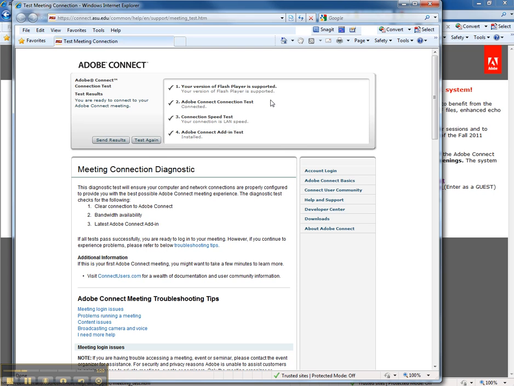Here it says the Adobe Connect add-in test. The add-in was installed. If it hadn't been installed, there'd be a button to the right where we can install it and run the test again. That's important to do. The add-in helps with the audio.